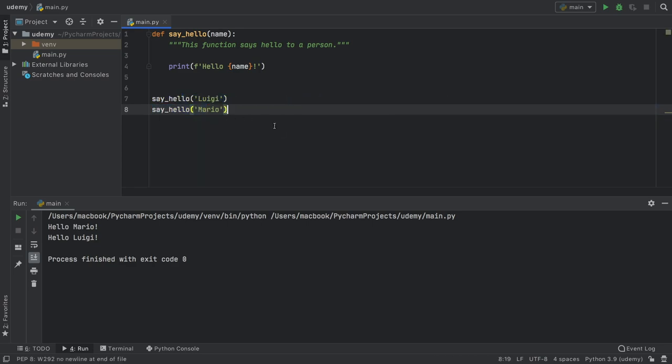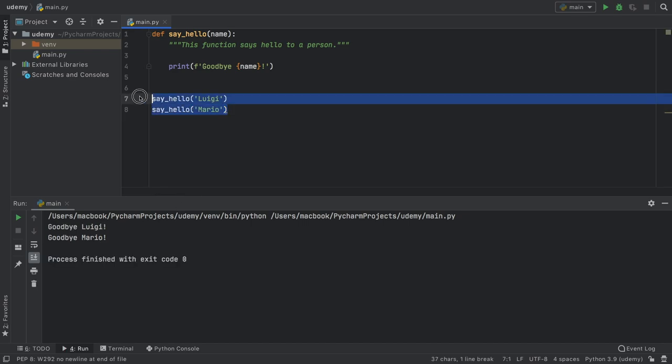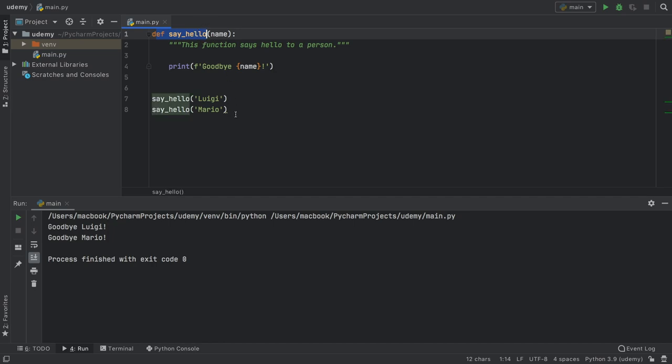So let's go back to our functions, and just to demonstrate how much easier it is now, all we have to do is type in goodbye here, and it's going to change both of these to goodbye. So functions save us a lot of time with executing certain pieces of code, and they are reusable, and it's a lot easier to edit them than if we had to manually type it out all by itself.